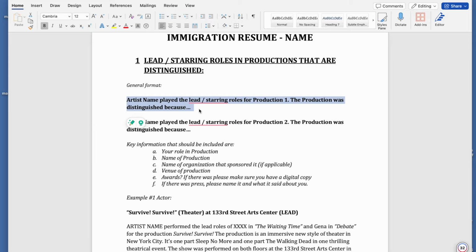I think the most important things that need to be included in this section are your role and the name of the project or production. If there are any organizations involved, you should include that as well. If there's a venue, include that. If there were any awards or press, then you should include that as well.